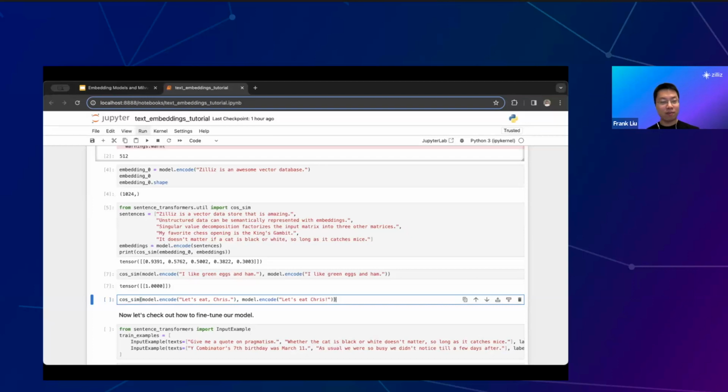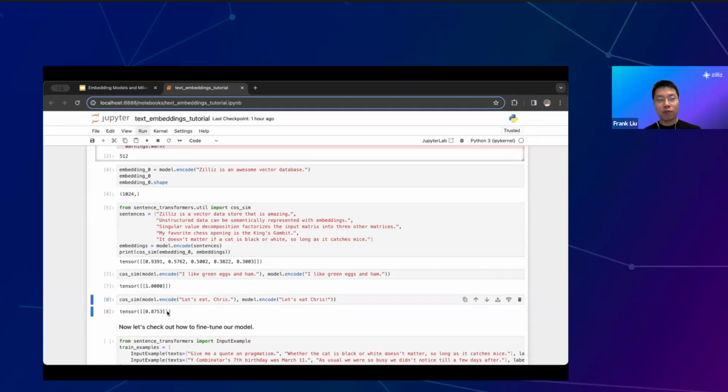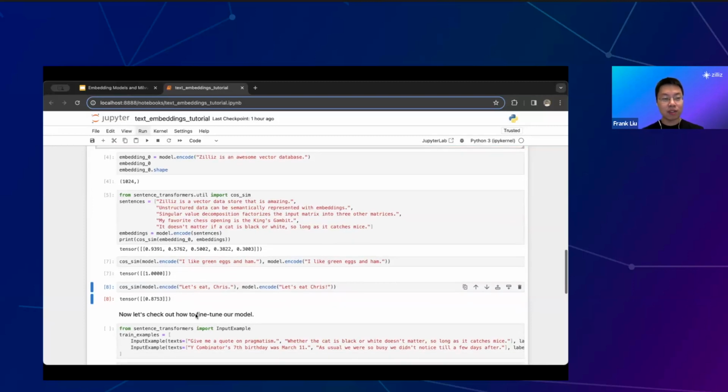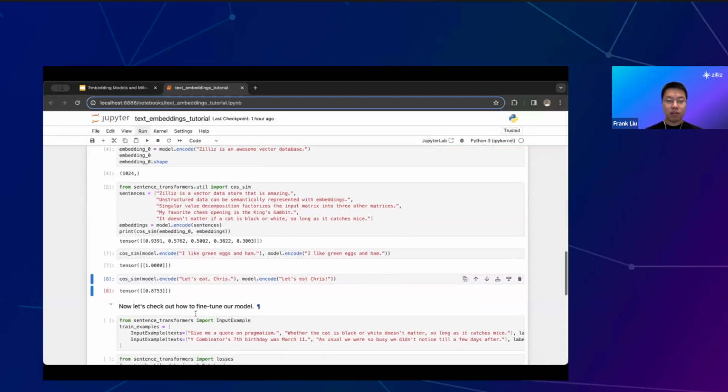It means, it's probably not something that you would say on a regular basis. But if we look at the output of the model, sure, it's not that high. It's less than 0.9, which in this case is pretty good, but it's still a pretty high value, even though these two sentences are very, very semantically unrelated, right? If I say "let's eat, comma, Chris" versus "let's eat Chris," these two things mean very, very different things.